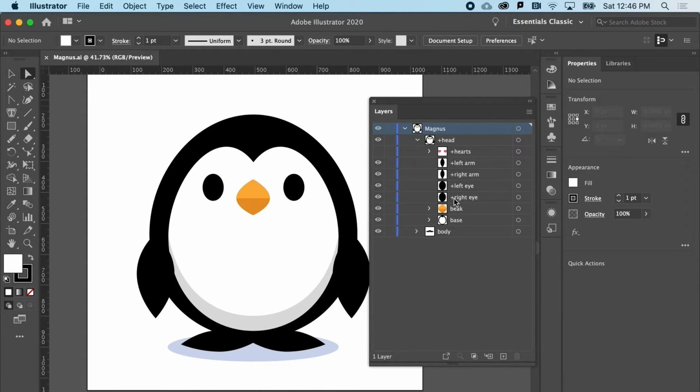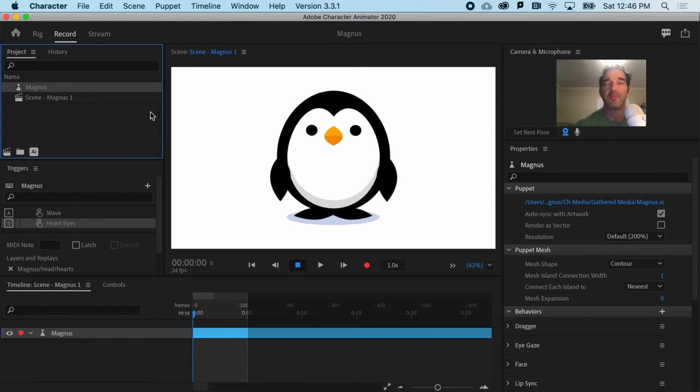The other thing to note about tagging is that you can actually add a little plus sign in Illustrator or in Photoshop when you're building up your characters, and that's going to actually create an independent object in Character Animator. So what does that mean? Let me hop on over and take a look. So we're back in Character Animator, and I'm going to go to Rig.